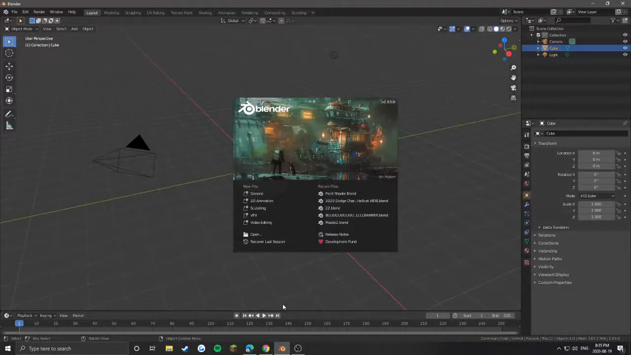Today I'm going to be showing you how to make a realistic car paint shader in Blender version 2.83. With that said, let's get started.